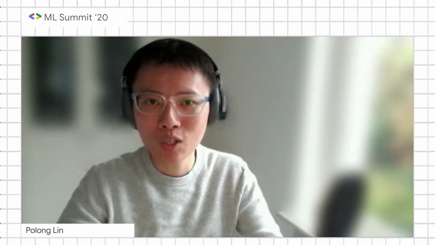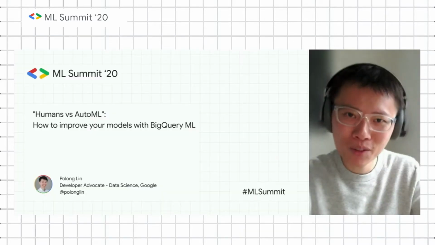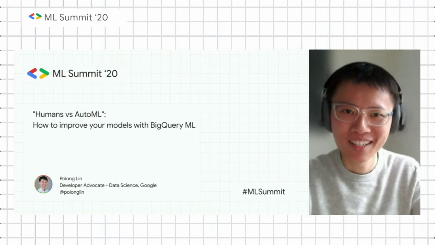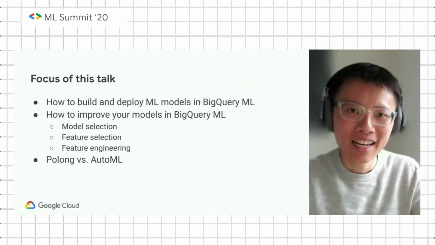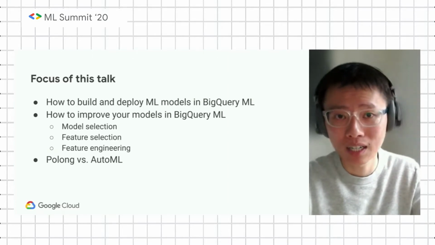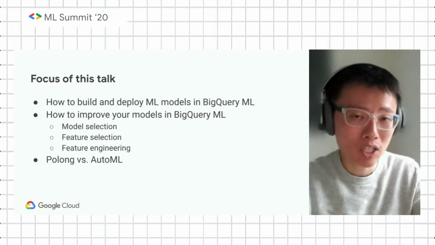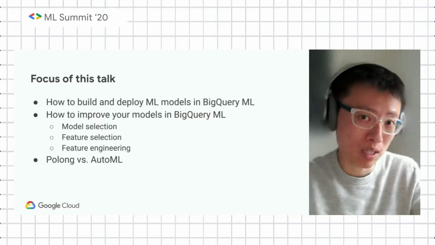Today's topic is humans versus AutoML. It's going to be around how to improve your models with BigQuery ML. So let's get started. The focus of this talk is how to build, train, and deploy models with BigQuery ML. But the main bulk of it is actually going to be about how you go ahead and improve your model once you've made your first one.